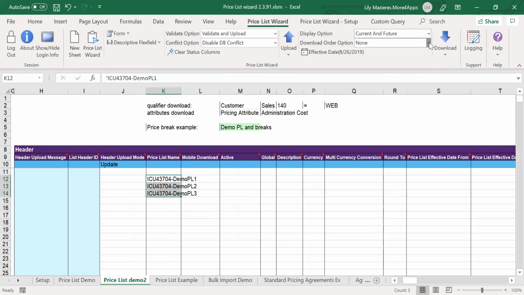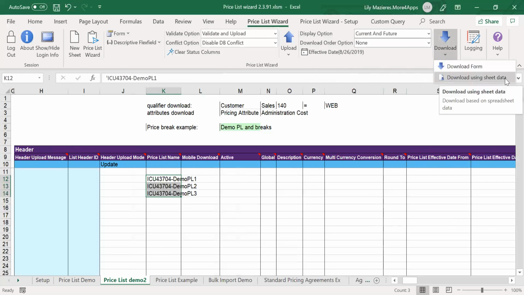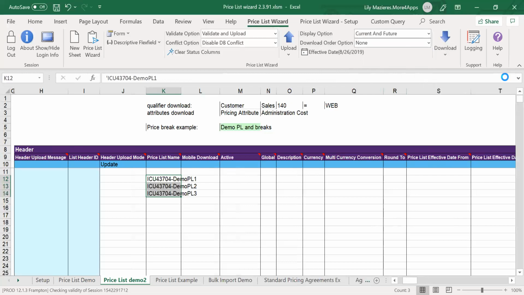And then you also have this download order option. So you can choose if you want to download by item, by list start date, or just by price list. If you choose none, it will just download by price list order. Okay. And then use this button, download using sheet data.